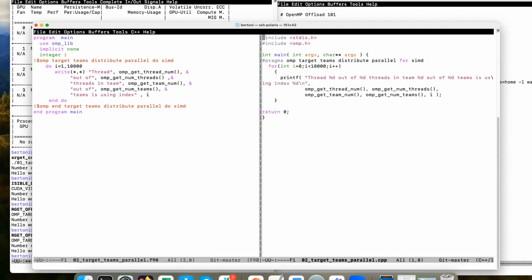So again, Fortran is on the left, C++ is on the right. You can see how similar they are. This is where target teams distribute parallel for comes in. I just added in SIMD because not all the compilers do anything with SIMD, but some, like the Cray compiler in particular, need this to spawn all the threads. Other compilers will just ignore it. So I just put it here to be safe.